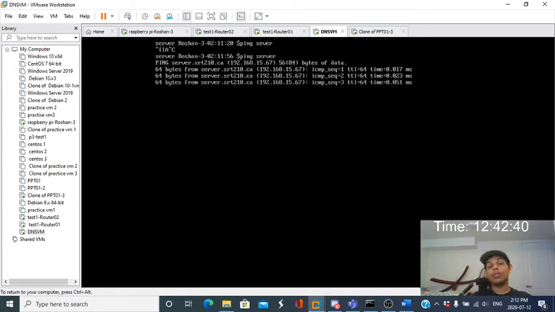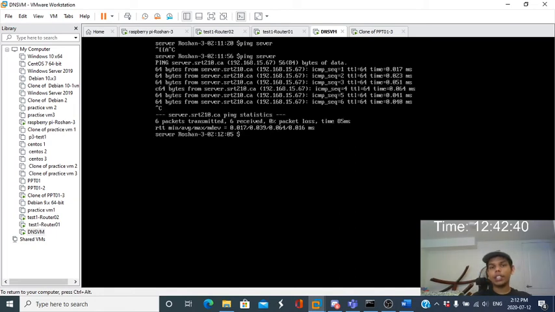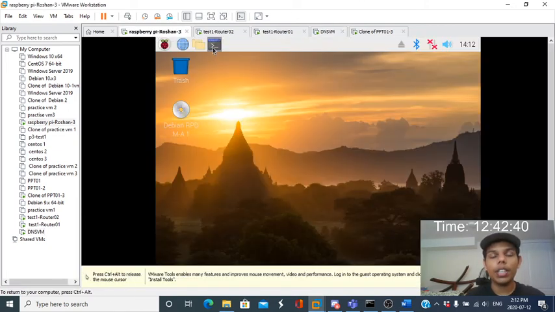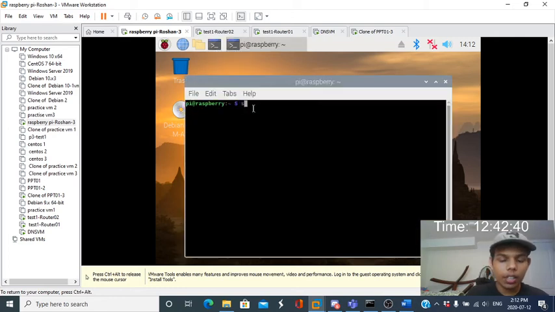Whatever names you have specified in the forward and reverse file, you can ping them here in the VM. So let me try to ping this from my Raspberry Pi. Let me take the Raspberry Pi. Okay, let me log in as root. Now I'm going to type ping www.t15.srt210.ca here.